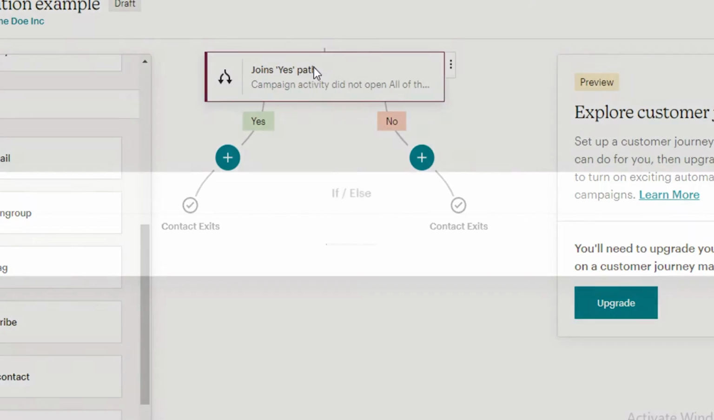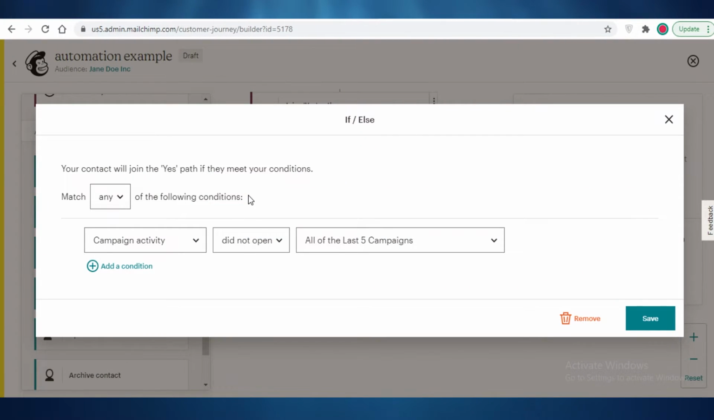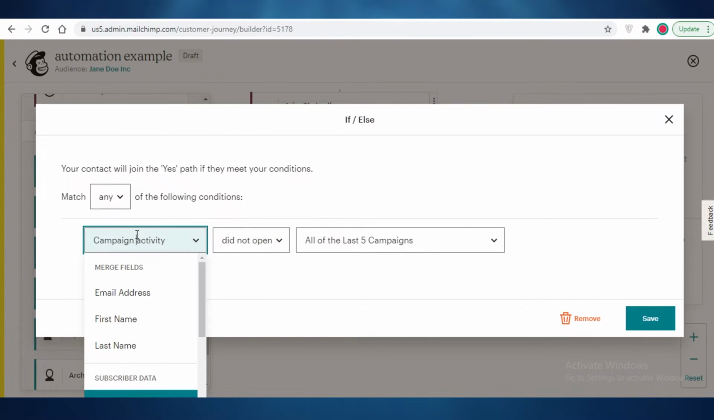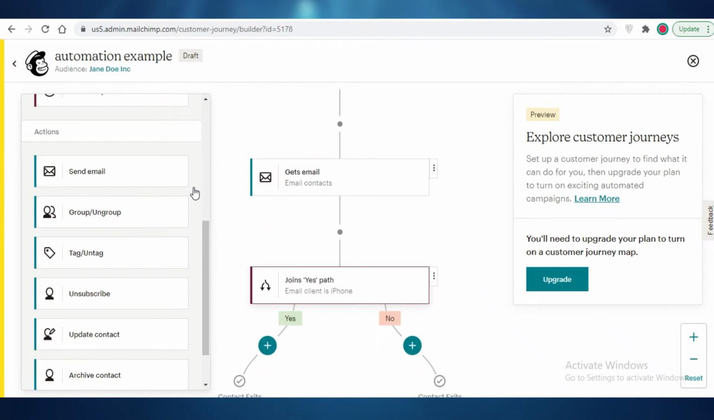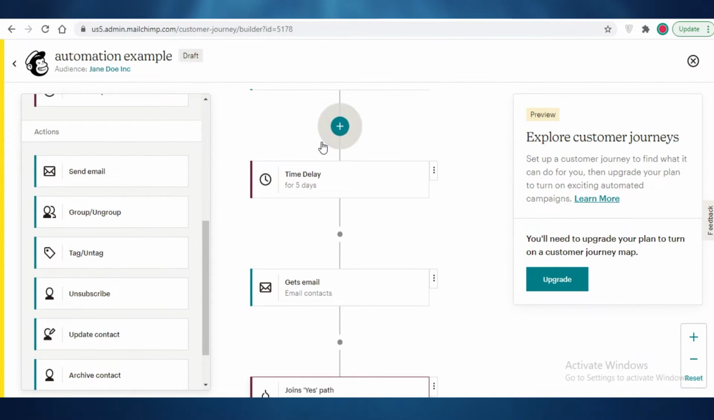But it's pretty simple and easy to set these categories, and the if else block is the most important in your automation. So if it matches any of these conditions, if the campaign activity is not monitored, or let's say if the email client is an iPhone user, maybe I want to provide them with a special discount for Apple products, or if they're not, then I can provide them with a special discount for Android products or Windows products. So you can add those conditions, and once you have done this, you have created your own automated email.